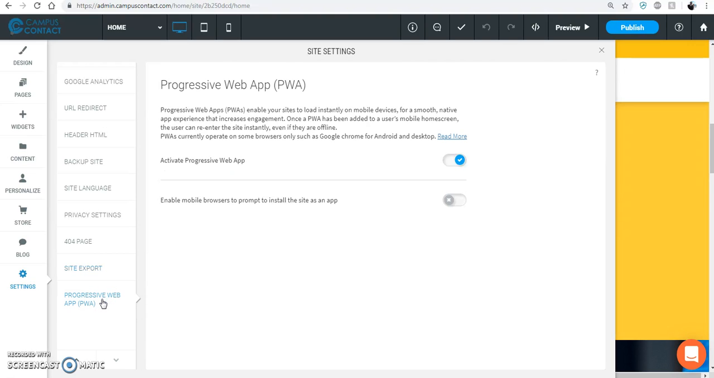And then last is a progressive web app, and if you're not familiar with that, it basically creates an app version of your website so that even offline users can access the website. So that's a really nice new thing. It's a big upcoming feature.